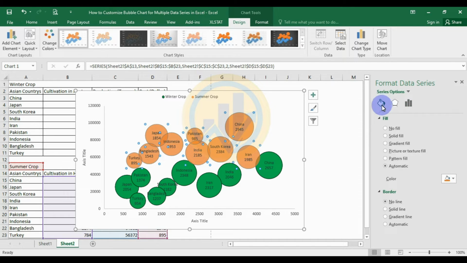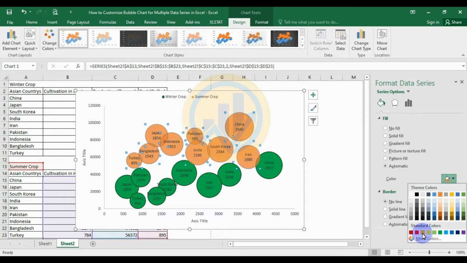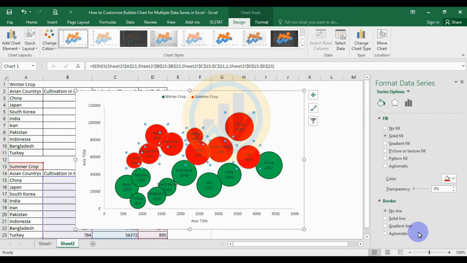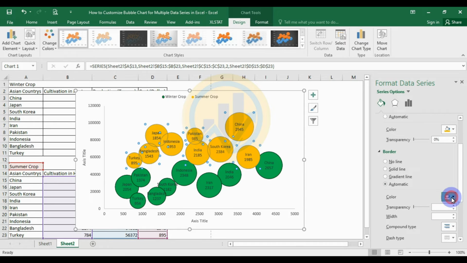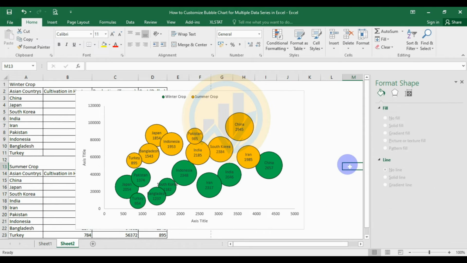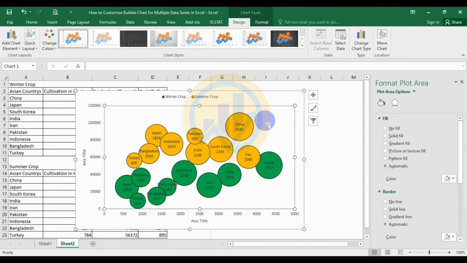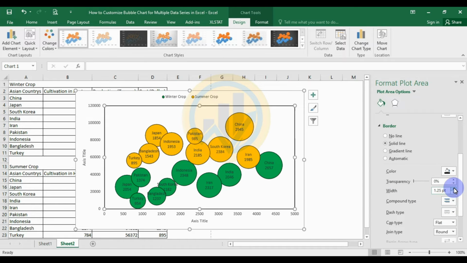Next we add the color for the summer graph. Select the fill option, and select red or any other color. Then the border color is selected as automatic. The border color is black and the width is 1. Then we create a border for the chart: select the graph, the border color is black and the width is 1.5.